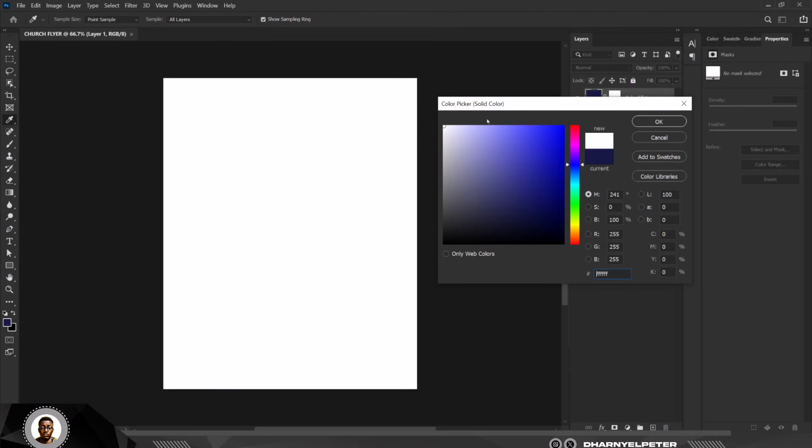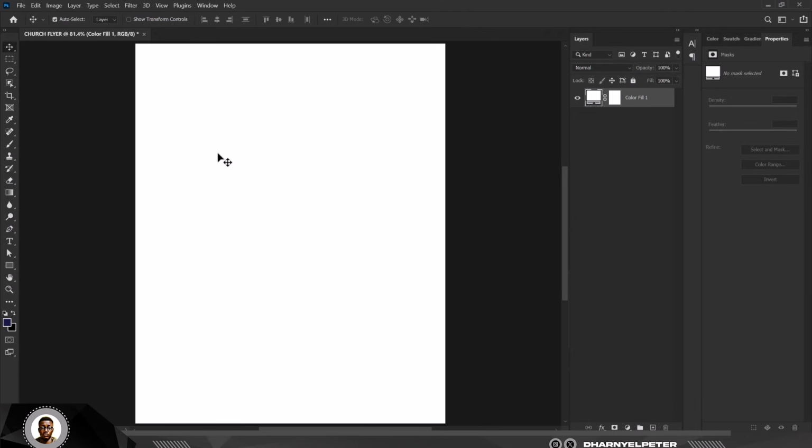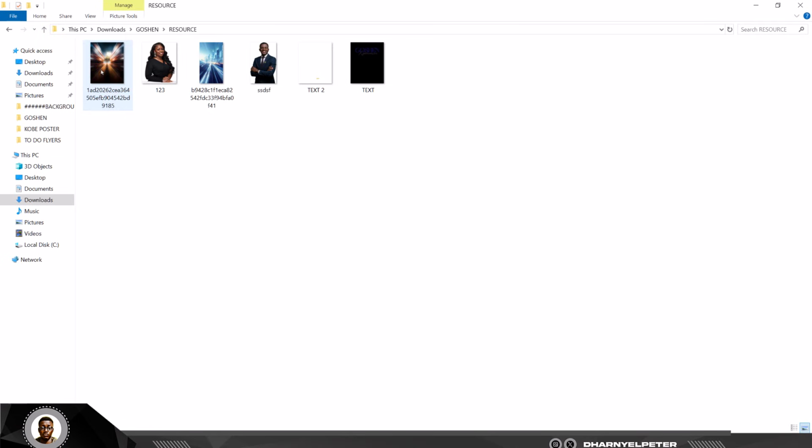Now click on solid color, not that it actually matters, just so we have a soft place to land. So I'm just going to leave it at white here like this. And the next thing I'm going to do is pretty much very simple. Go over to my resource file.